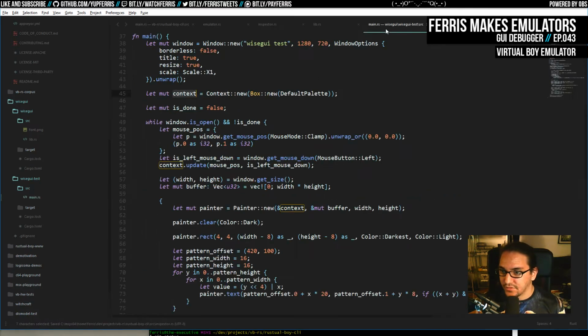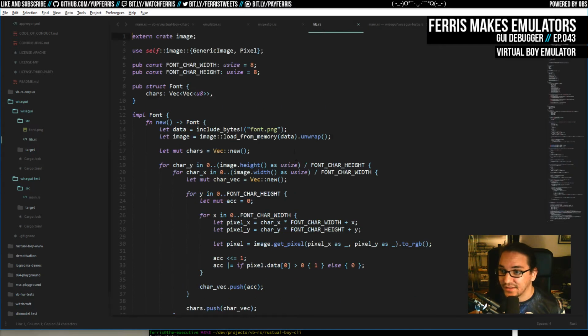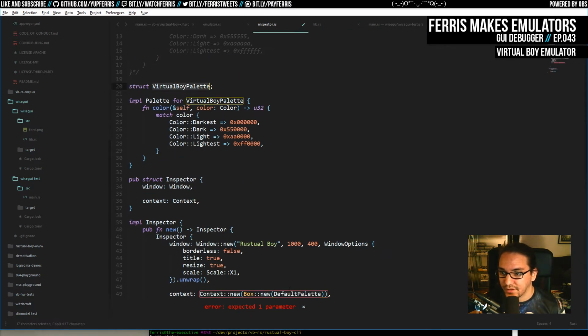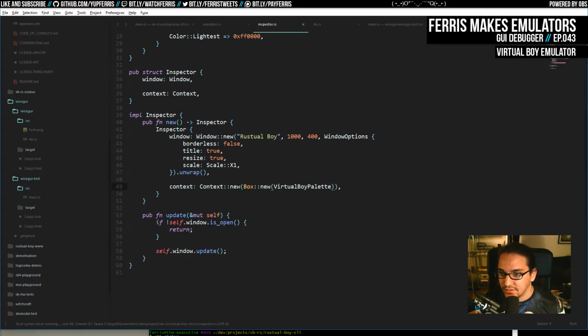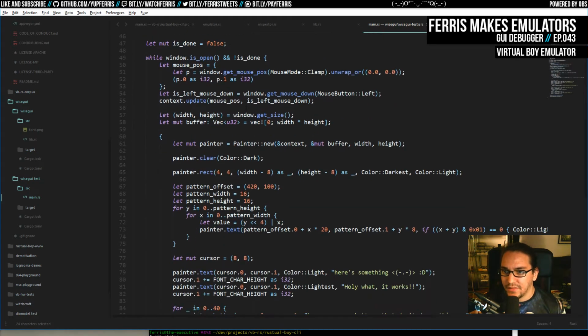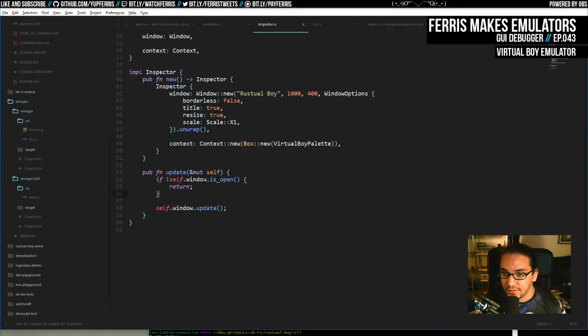Now, I can't remember if I had arguments here. I think I need to do the palette. And I even did it. Box new. That's fine. We'll use the Virtual Boy palette here. Could totally make that generic, but it's actually just less code to write if I make it dynamic dispatch. And then here, we want to pull some stuff and update the context here. And I also recreate the buffer each frame, and that's fine. Not going to worry too much about that. So do all that here.